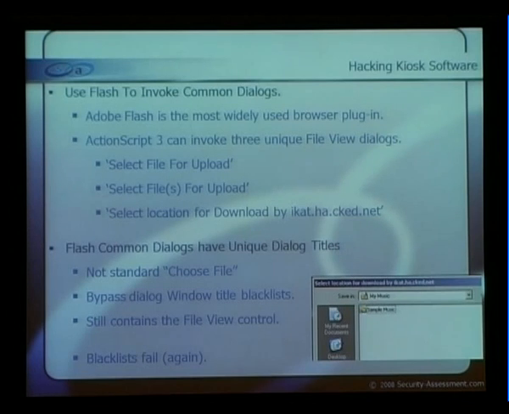The unique dialogue title is actually quite important because, as I said previously, the kiosks use blacklists of all the in-focus dialogues that are banned or prohibited. So let's say the kiosk is blocking the dialog choose file. It won't be blocking the dialog select file for upload. So you can then bypass the blacklist and get a file view containing dialog to pop up. So the blacklists fail again.